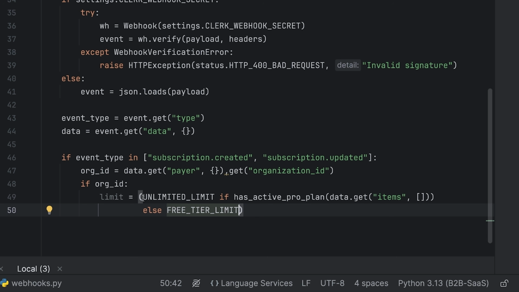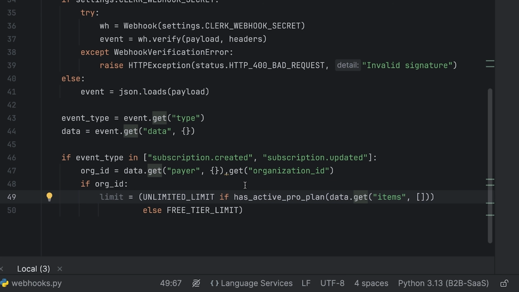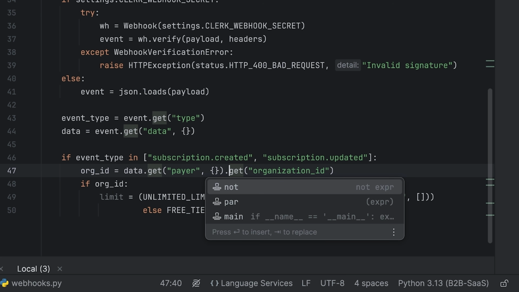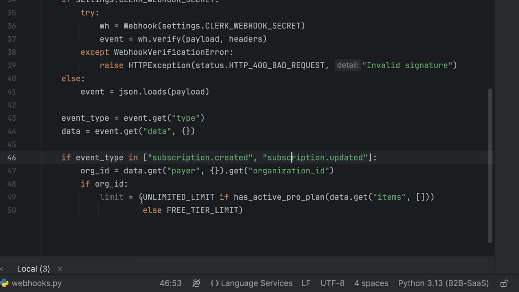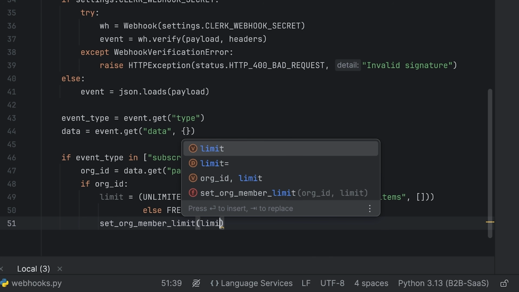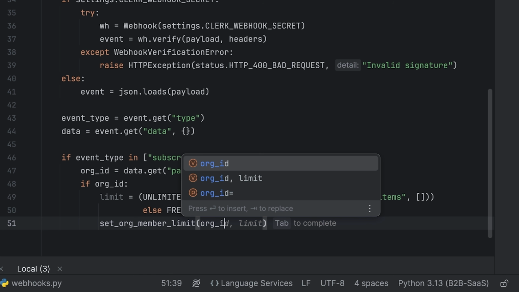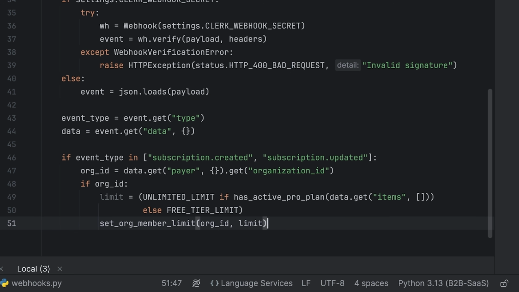All right, so we're going to make the limit unlimited if they have an active pro plan. So we're going to check the plan to make sure that it is actually active. If it is active, then we'll give them the unlimited limit. Otherwise, we're going to set their limit to the free limit. Okay, then underneath this if, so in the same block, we're going to say set_org_member_limit, and then we're just going to pass the org_id. So org_id and this new updated limit.